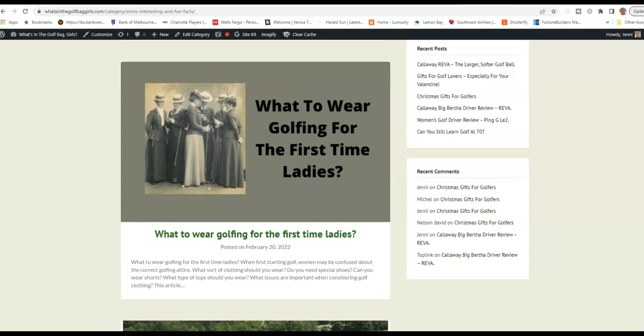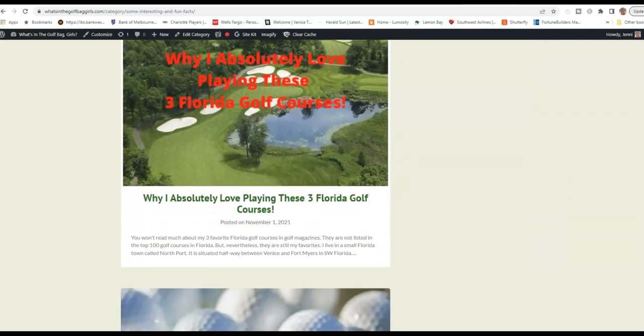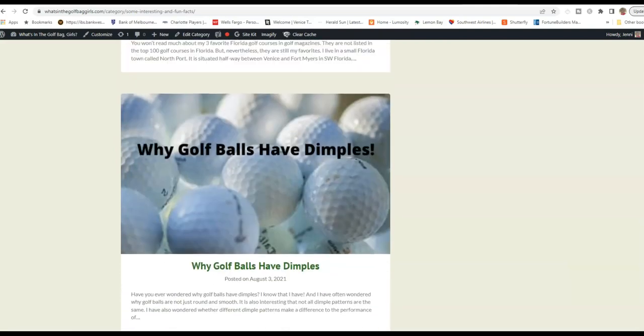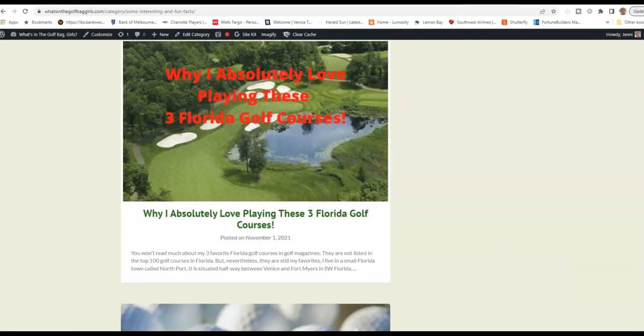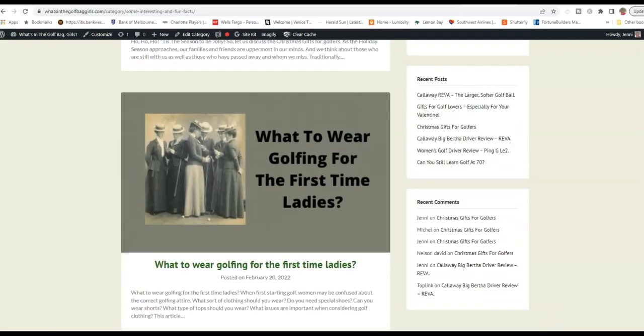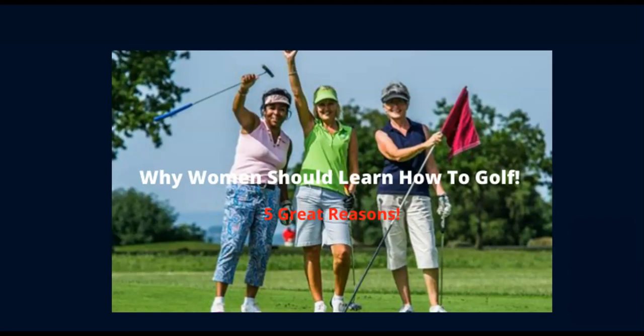You should definitely use featured images for each of your blog posts, especially knowing that images will get you more views. I have another website about women's golf, whatsinthegolfbaggirls.com. If you decide to use a photo and add text for your featured image, as I have done here, do make sure that the photo aligns with the subject of your blog post.